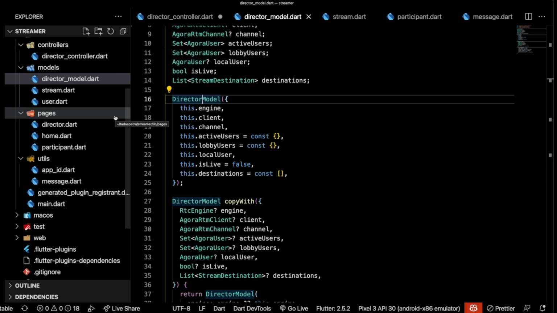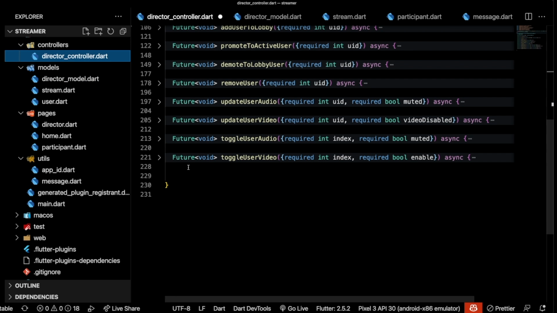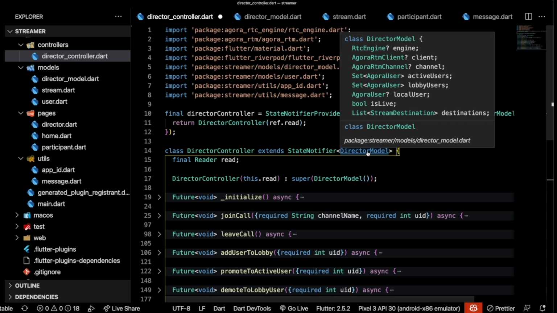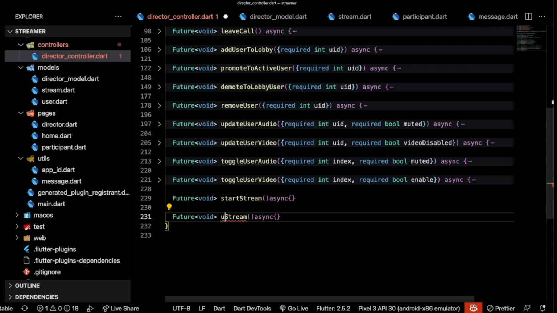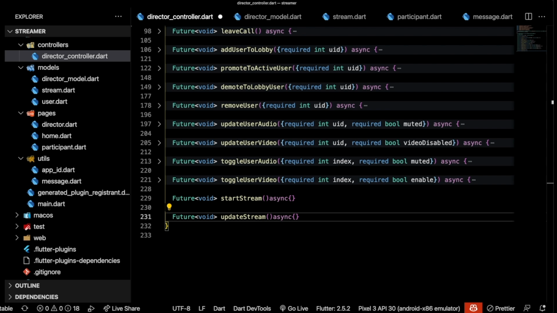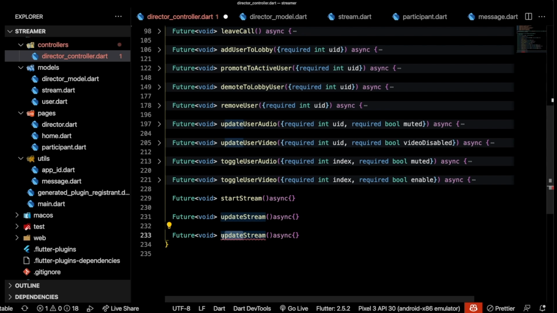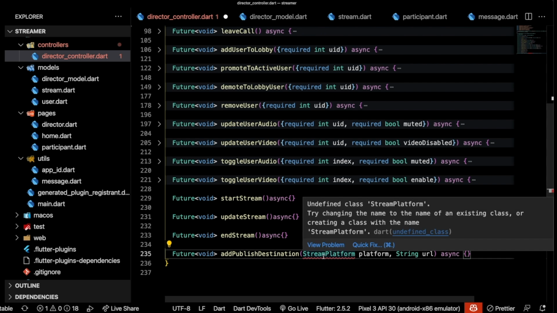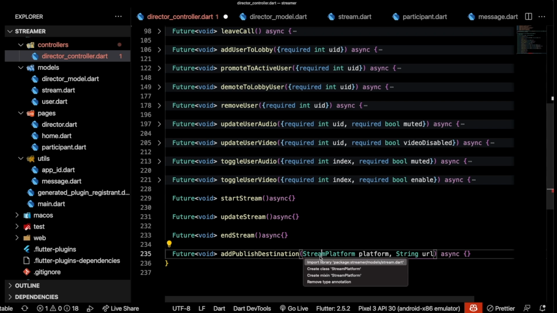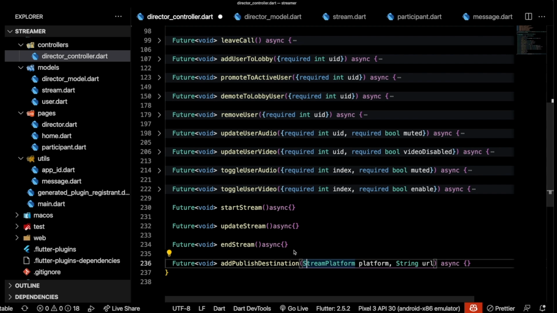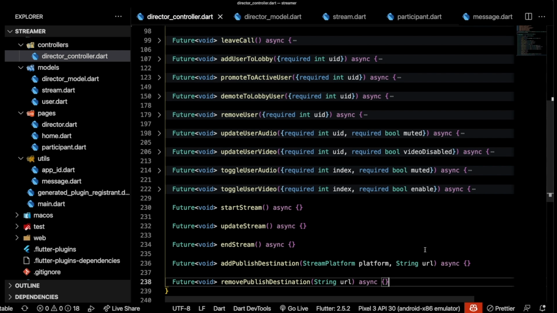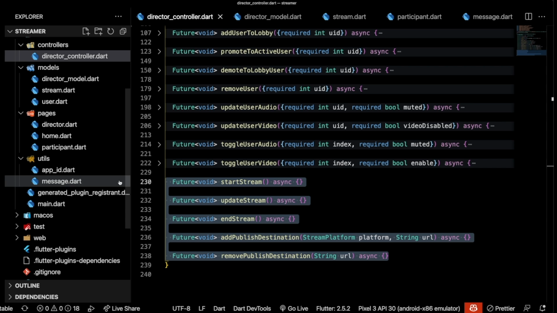All right, so now that we got that data in there, we can go back to the director controller, and we can work with that now. So we'll have data for whether we are live and all the destinations we want to stream to. So the first function we're going to want is start stream. Second function will be called update stream. So if the user gets brought into the stage while the stream is live, we want to update that user. We want the ability to end stream. Then a function for publish destination, and we're going to need to import this enum as well. So add publish destination is when we click we want to publish to YouTube or Twitch, we will add that into our destinations. And then if we add it, we need an ability to remove it. So these are actually the last functions that we're going to need within our controller.